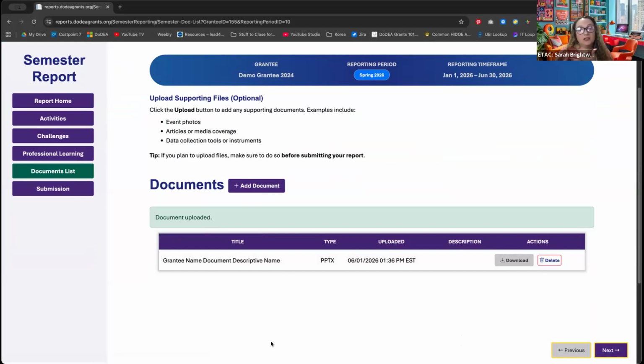If you want to share a link, there's not a way to just share the link within the system. Just put the link into a Word document or a PDF document and then upload that into the system. And that's how you can share links to things.